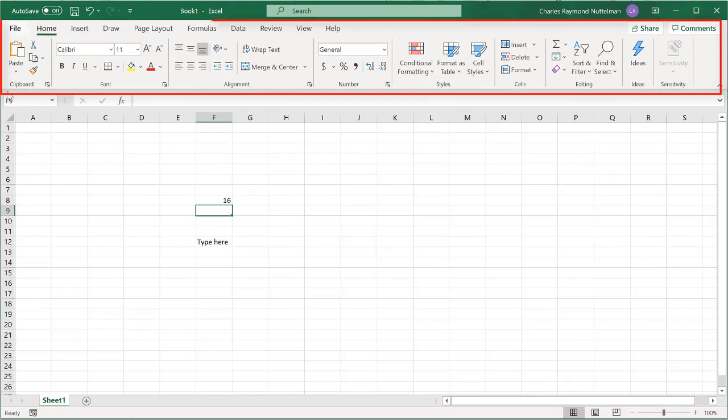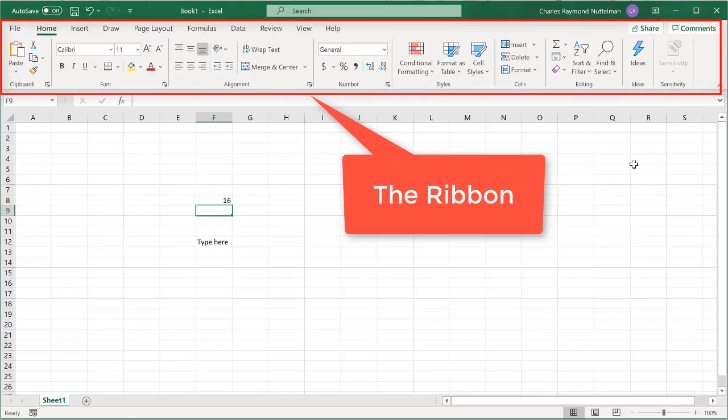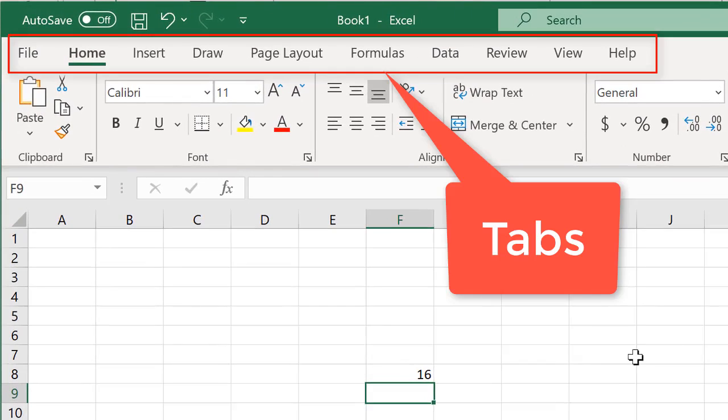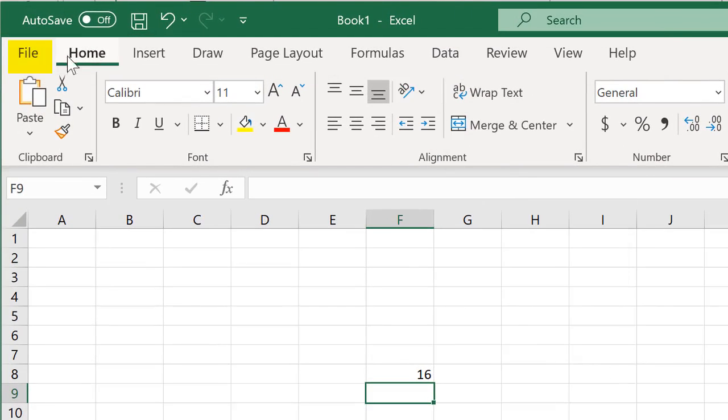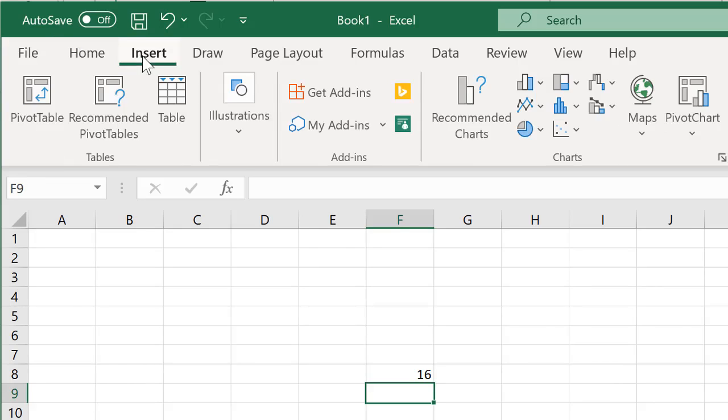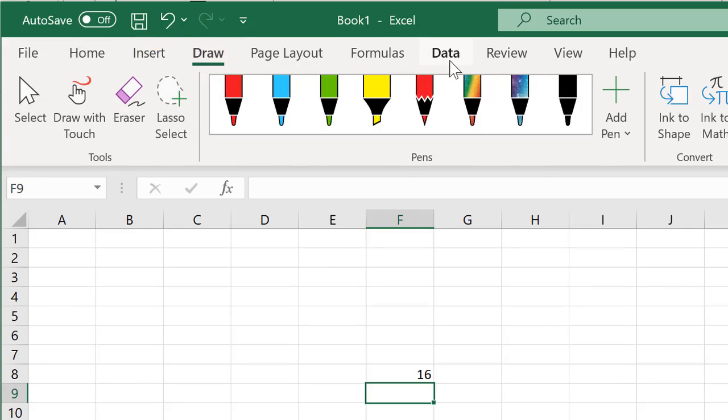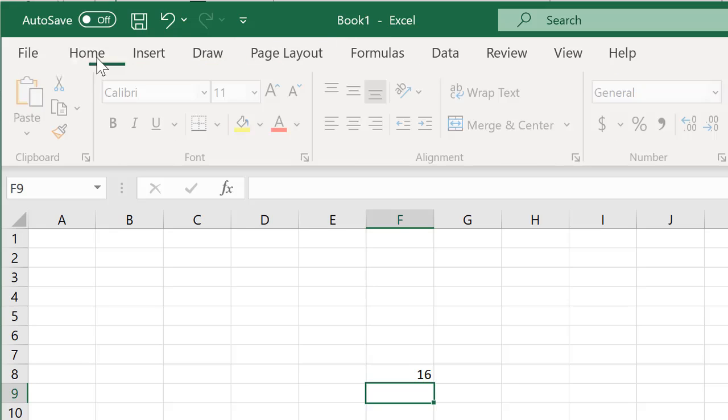This main area up here, this entire region, is known as the ribbon. On the ribbon, you have what are known as tabs. So we have a file tab here. That's how we can save. I'll get to that in a moment. We have the home tab that has a lot of important things. Insert, draw, and so on. You'll learn what these different tabs do, primarily through experience and through screencasts.